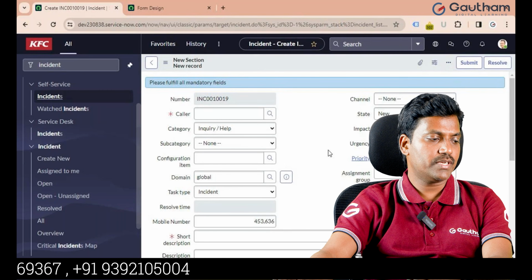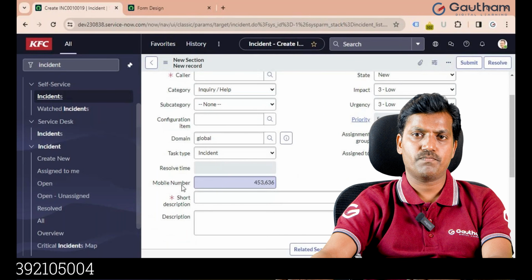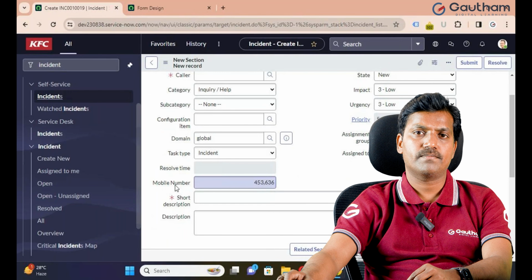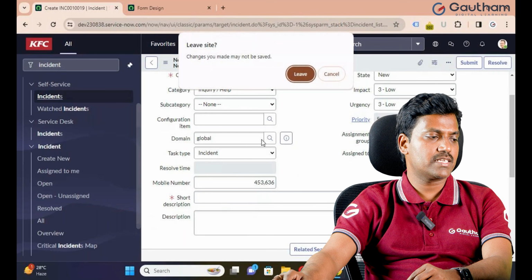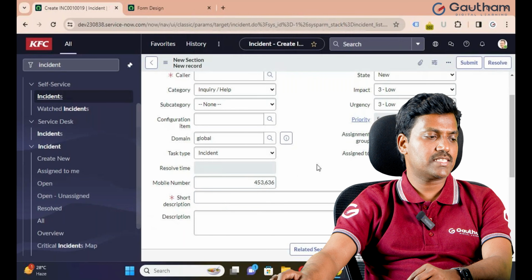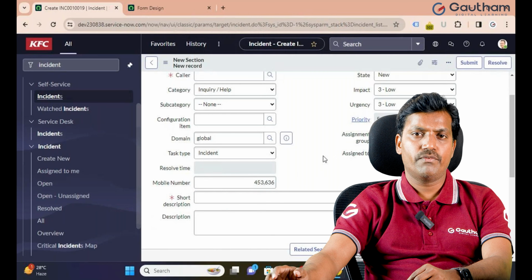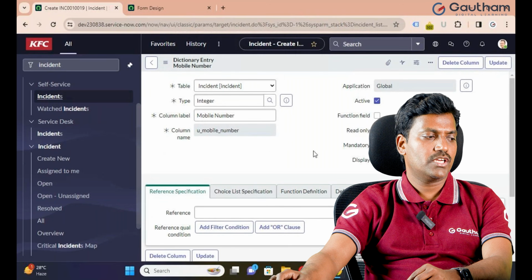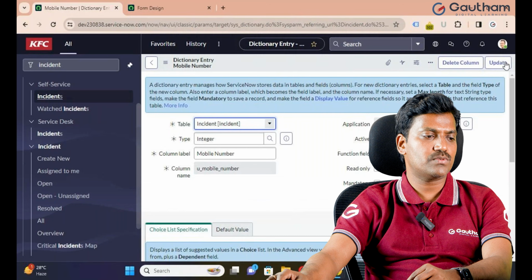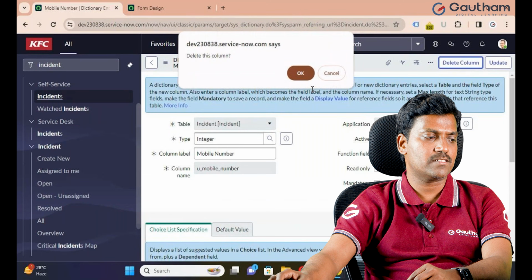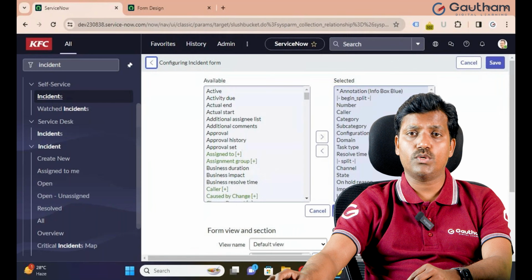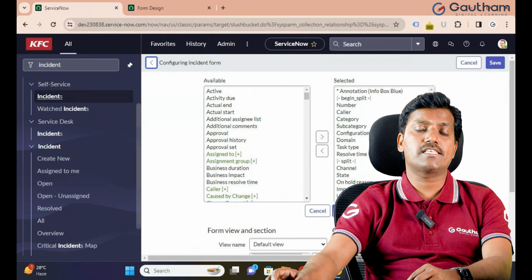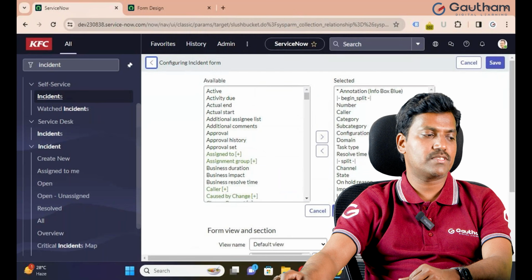Next one, I have created one custom field, right? Mobile number. If you want to delete this field permanently, yes, we can delete a custom field permanently. How can we delete? Right click on the label, go to configure dictionary. Configure dictionary means dictionary entry, like a field entry record. We can delete this column or field permanently. In case you deleted any field, unfortunately, we can't recover it. If you want to create the same field once again, we have to follow the same steps.